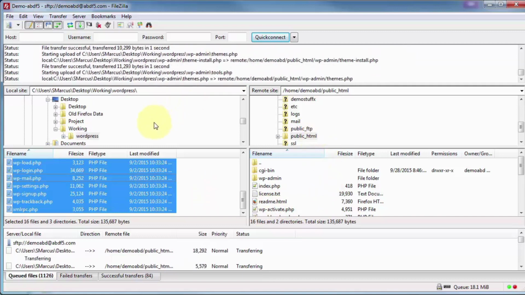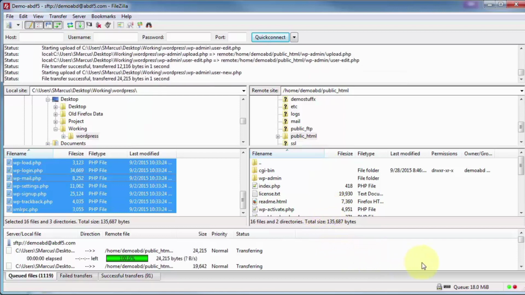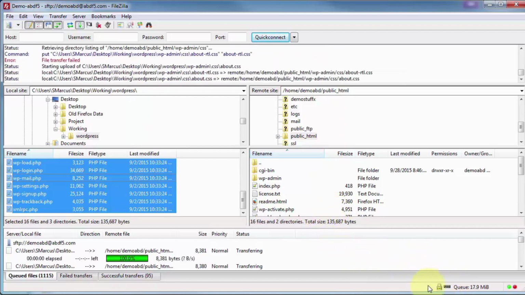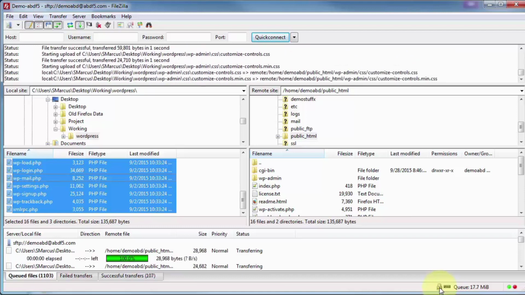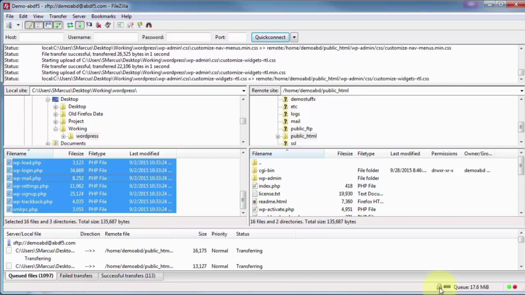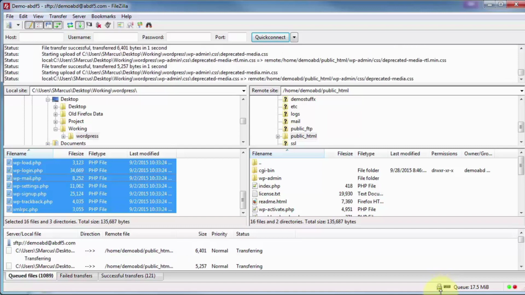Oh, and by the way, on FileZilla, you know that you're connected securely if over here on the lower right corner you've got this padlock here that when you hover over it, it says the connection is encrypted. Click icon for details. That's just off the video, but that's what it says.